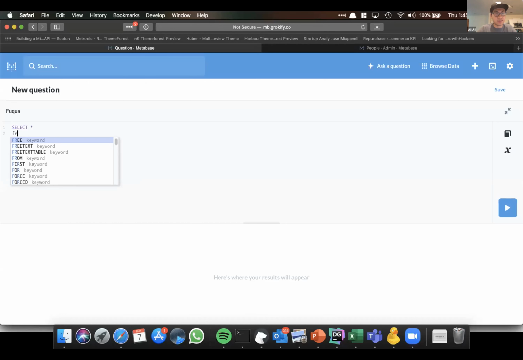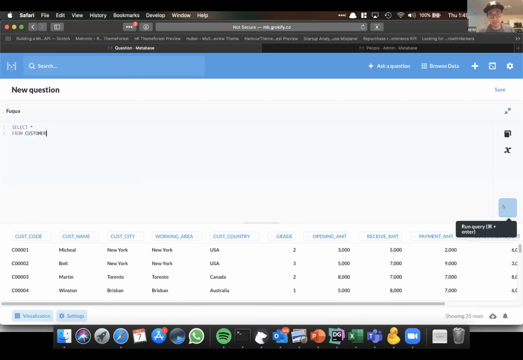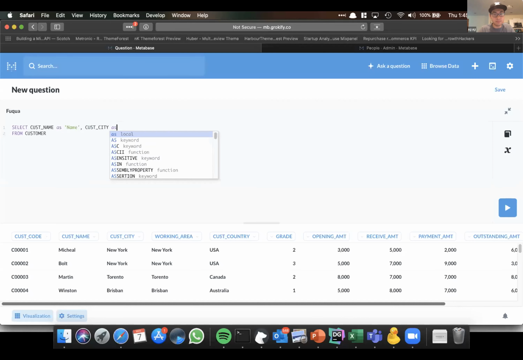I'm going to show you the customer table first. So you can see we only have country and city. We don't have continent, so we need to come up with that on our own. Now I'm going to select only the columns that I need. And we will add CASE to come up with the continent.